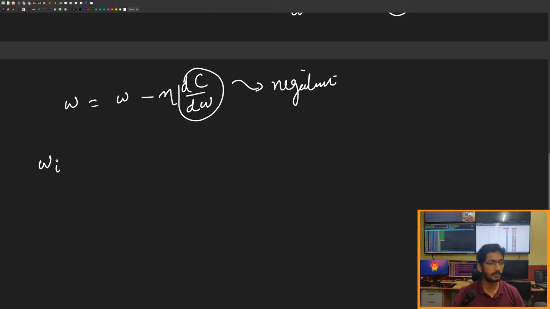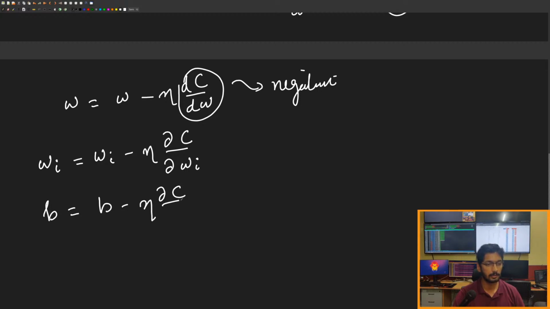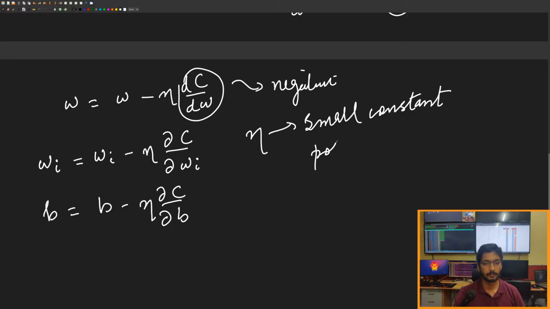So the ith component of w is equal to the ith component of w minus eta times the partial derivative. So instead of the total derivative, I have a partial derivative with respect to w, and the same thing with respect to b. b is just one number, so it's easier. So b minus eta del C over del b. This eta is a small, positive constant, and it's called the learning rate.